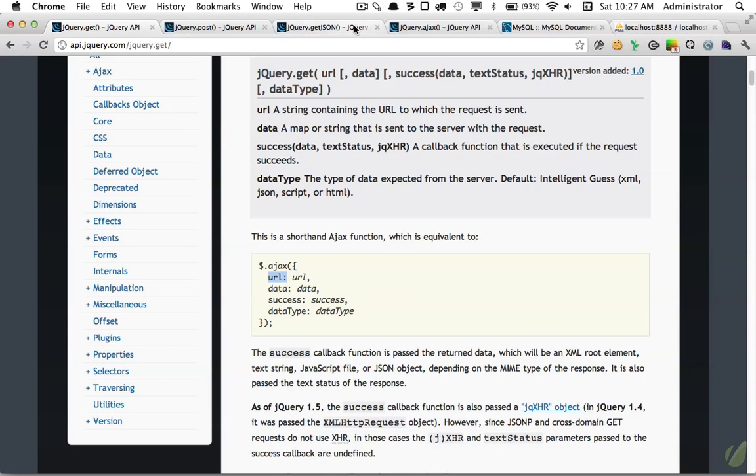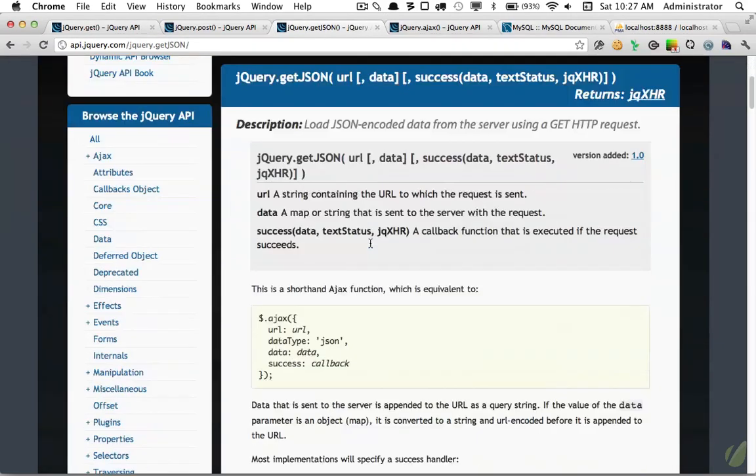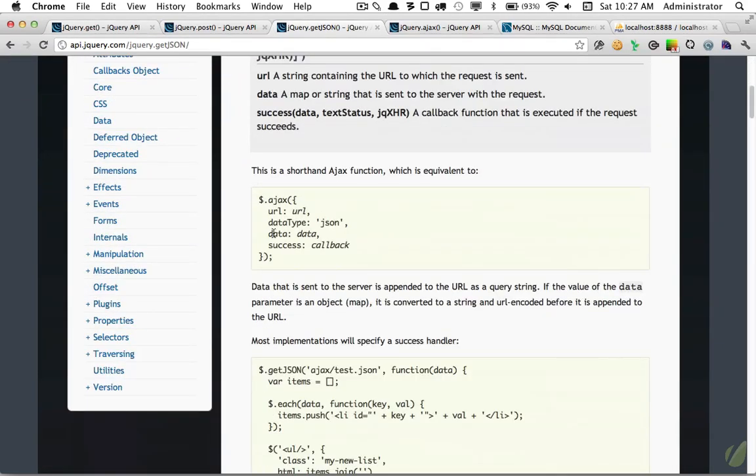So as you might guess, when you use .getJSON, what that's doing is setting the data type specifically to JSON. And that's really the only difference. You're still passing in the URL, you're still passing in data and a success callback, but then jQuery explicitly sets data type equal to JSON because it knows that's what you need in response.